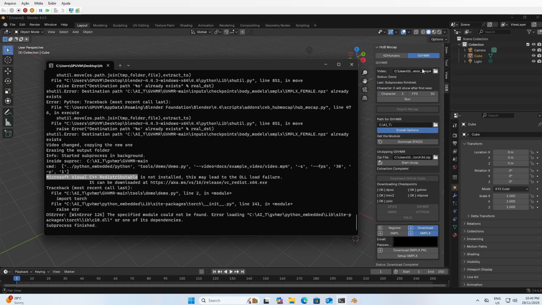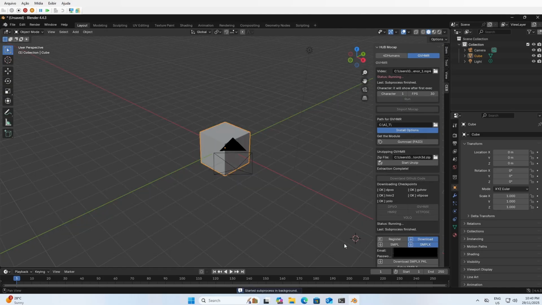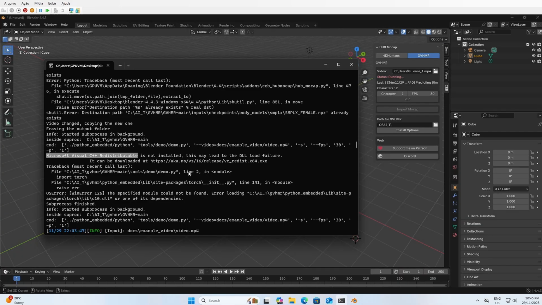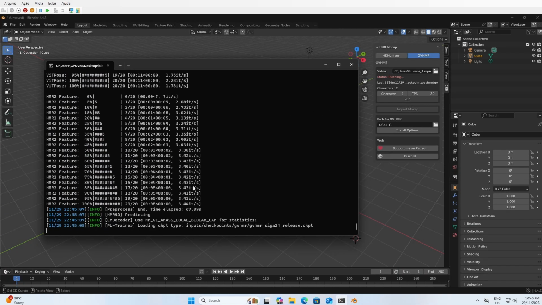And now let's try again. Run. And follow the process here. It takes a while the first time, so be patient. Here on the panel you can see what's happening. As soon as it starts executing, it's basically the information that shows on the console.